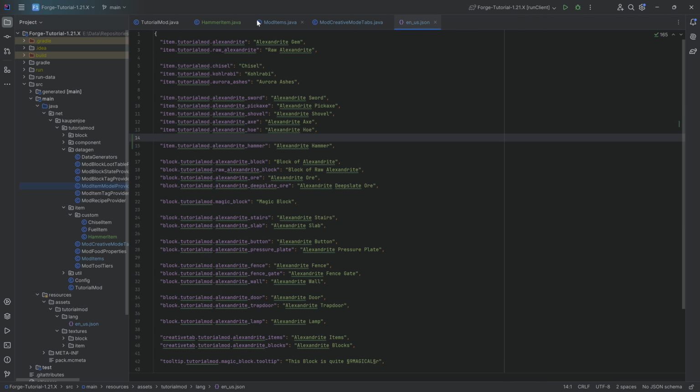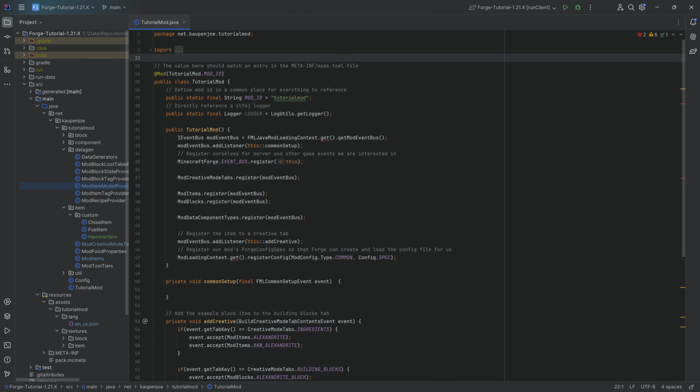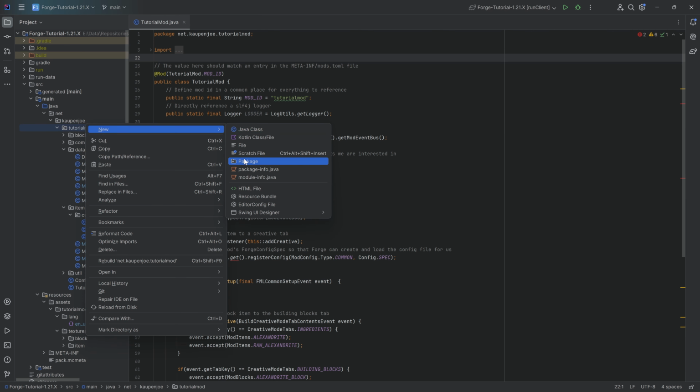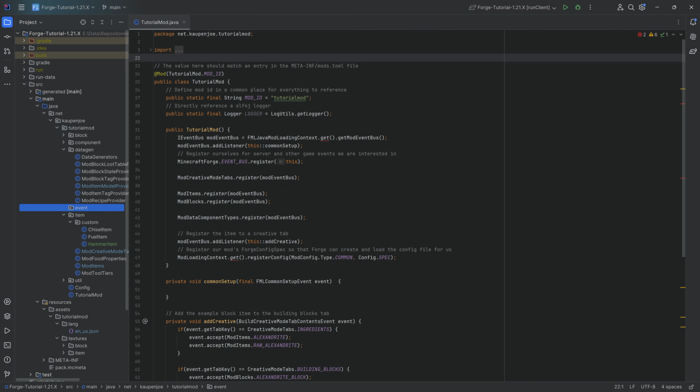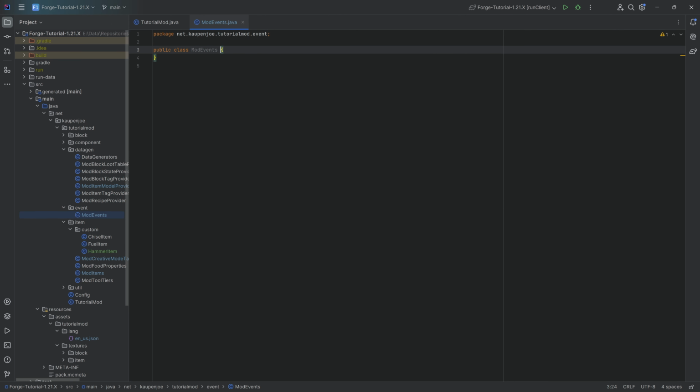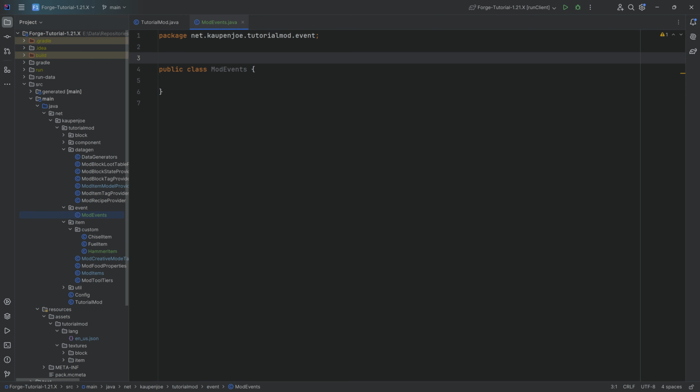Then we can actually proceed to add an event, because this needs to be done via an event. So in our tutorial mod package, we're going to right click, new package called event. Inside of there, we need a new Java class called the mod events class. We'll talk about events in a future tutorial as well. However, for the time being, we're just going to have to take this in as it is, and then we'll see.